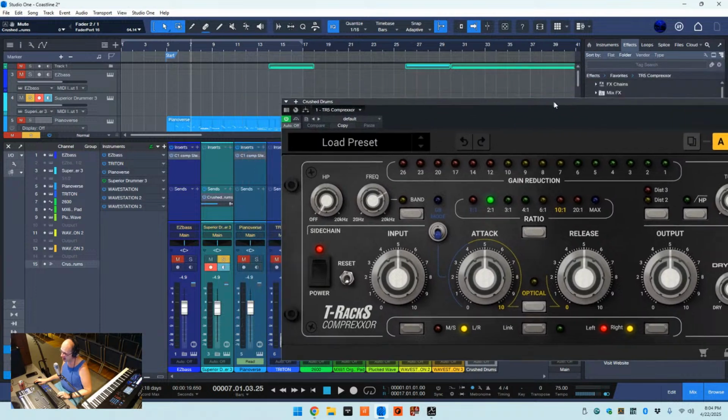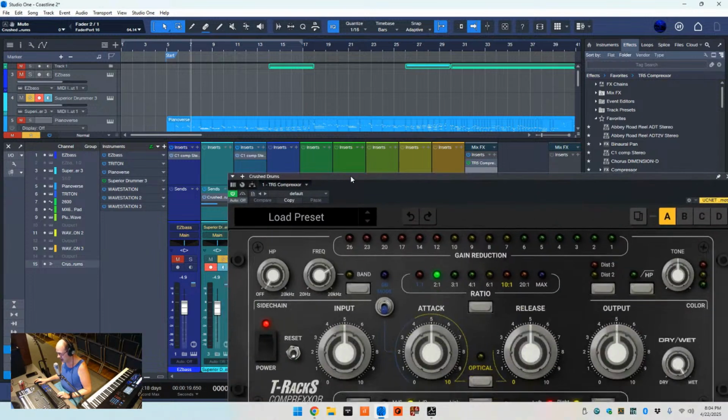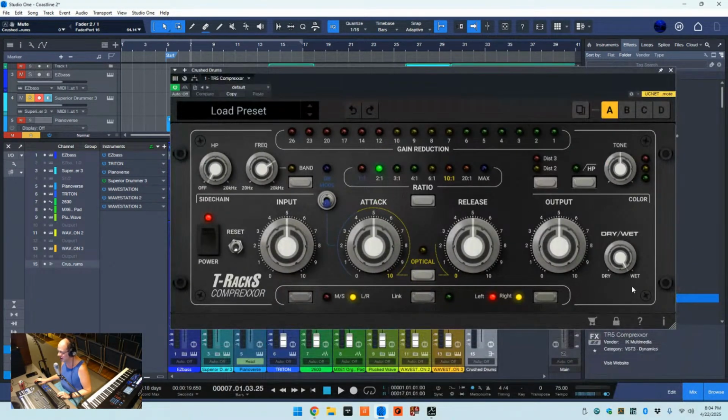Now, the quick and easy way to parallel compress is to just insert this right on the drum bus. But instead of balancing with the two faders, with the clean drums over here and the compressed drums over here, you'd balance between the dry and the wet with the dry/wet knob. That's the easier way to do it.